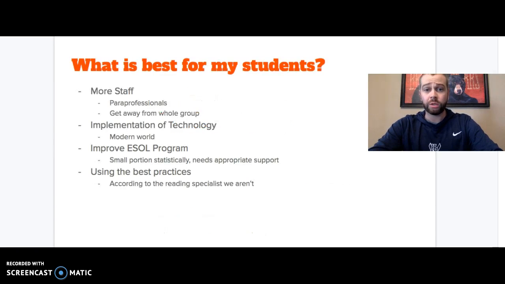Category 3. So what is best for my students? What's best for my students would be more of that individual attention. So more paraprofessionals in the classroom to really help get away from that whole group kind of instruction, and maybe more smaller groups or more individualized instruction. The implementation of technology, I think that's going to help in more aspects than just reading. I think all across the board, education is turning more to technology, and so keeping my students current with that is going to be important.